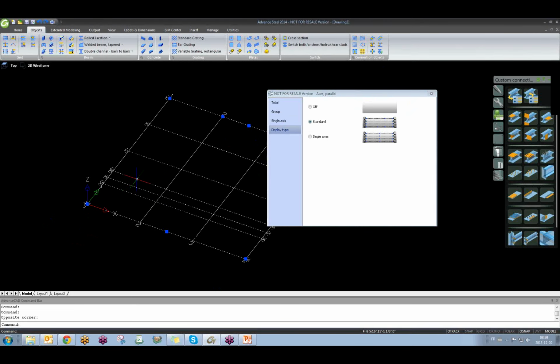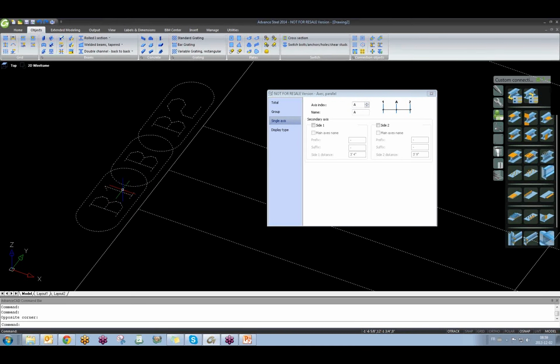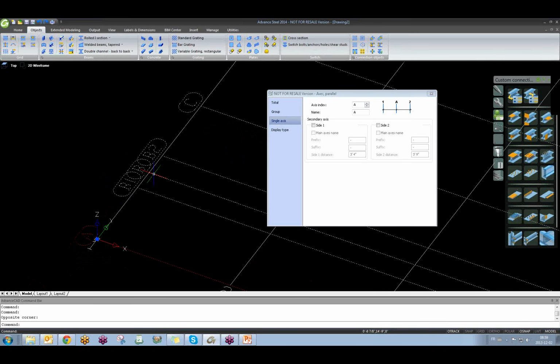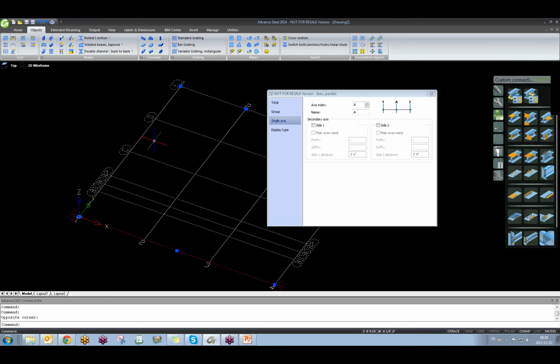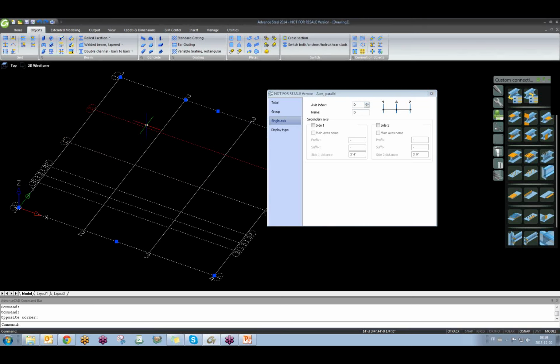Okay. Now we just saw single axis, the main utility, just to add axes between two main axes. It's the secondary axis. To control between which axes you will add them, in here you have axis index, and it will highlight between each axis, so it will be much more visual.